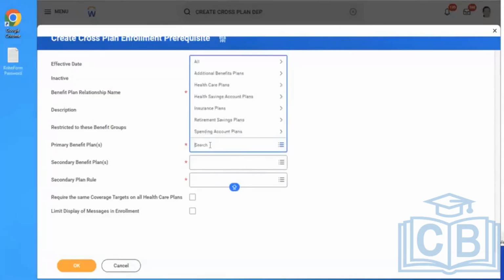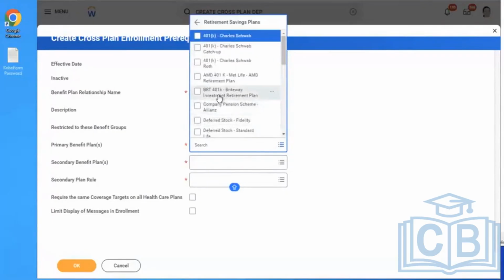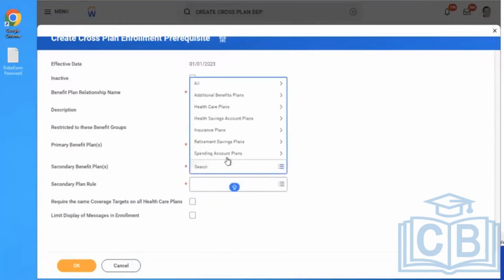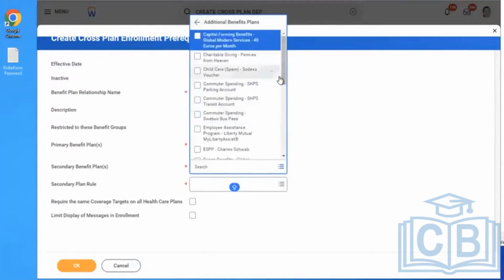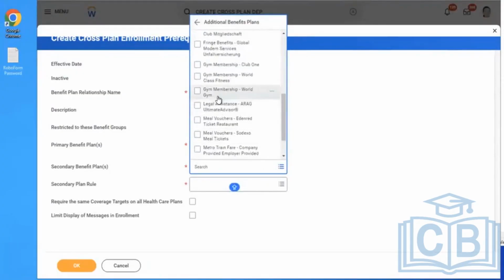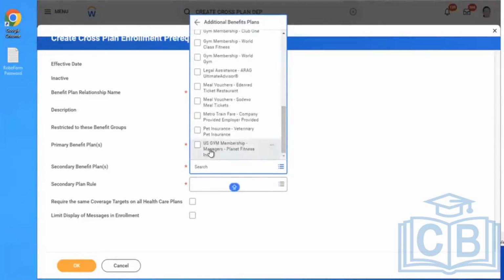Now here is the interesting fact. First, if employee has 401k, then second plan is mandatory, correct. 401k retirement savings, select this one. And gym membership additional here. Gym membership, like one US is called US gym membership. It will be down then this one, right? Just correct.